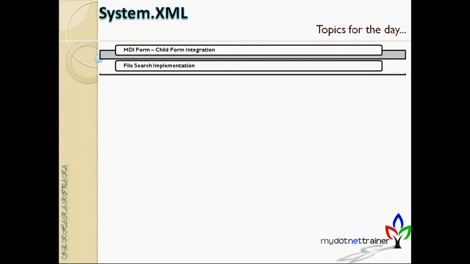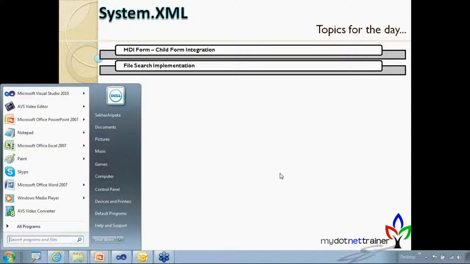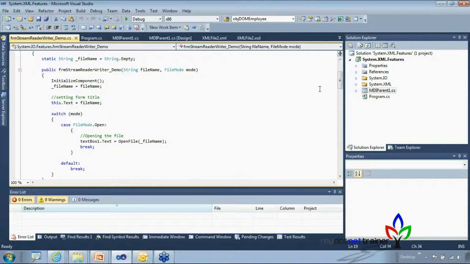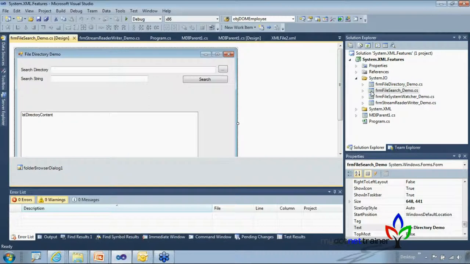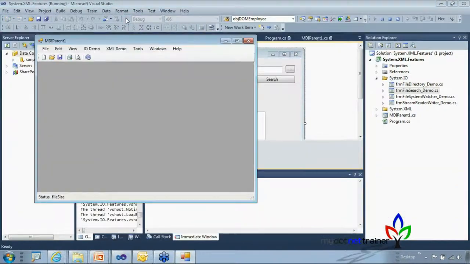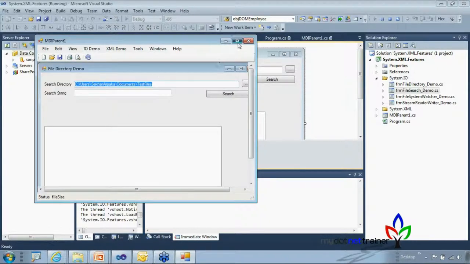File search implementation. So this application, whatever we have done, I have just enhanced this to implement a very useful one, which is file search. So in the last example, we did iterate through the directory listings, and in this case, the same directory search, I made it to implement a search tool.